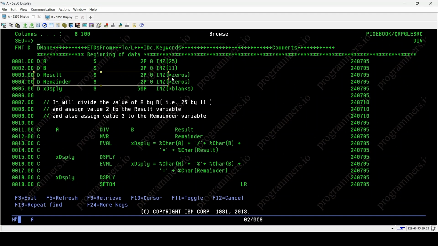It is supposed to hold the result. Remainder: 2 digits, numeric, with a value of 0. It is supposed to hold the remainder value. XDSPLY: 50 characters, to display the message in the program queue.